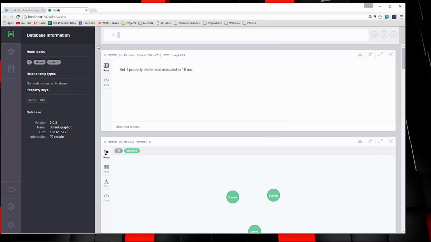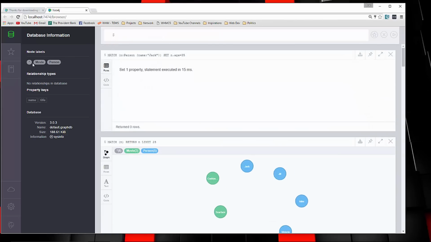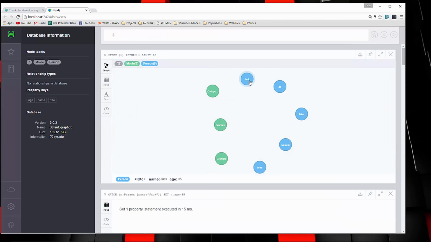A shortcut if we want to see the whole graph is to click this asterisk over here. Then if I hover over Jack and you look down in this area, you'll see that he now has an age of 34. So that's how we can add properties. And that's also how we can update properties. Let's say we want to set it to 35. We can go ahead and run that same query, and now if we look, he's 35.